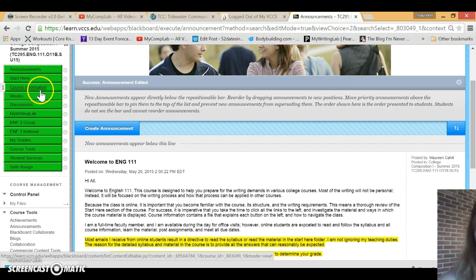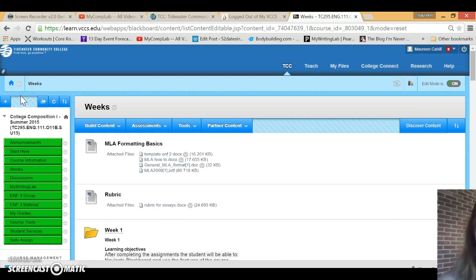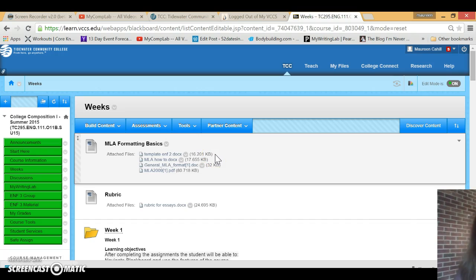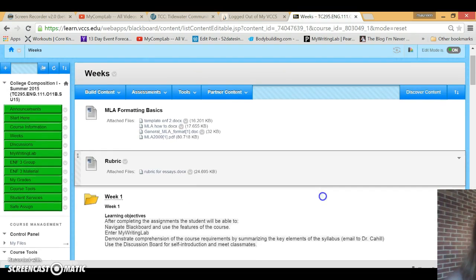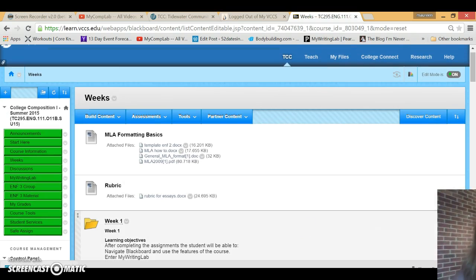Course Information provides you with the syllabus and a couple other things. I think information about me, where you can find me on campus, information like that. In the weeks section, when we open it up, you will see at the very top of the screen some resources for MLA. I recommend that you download this template and use it instead of formatting your papers each time. This is the rubric for all the essays in the course, and then you can see the weeks thereafter. So this will be a place that you should spend a great deal of time in. Let's take a quick look at week one.